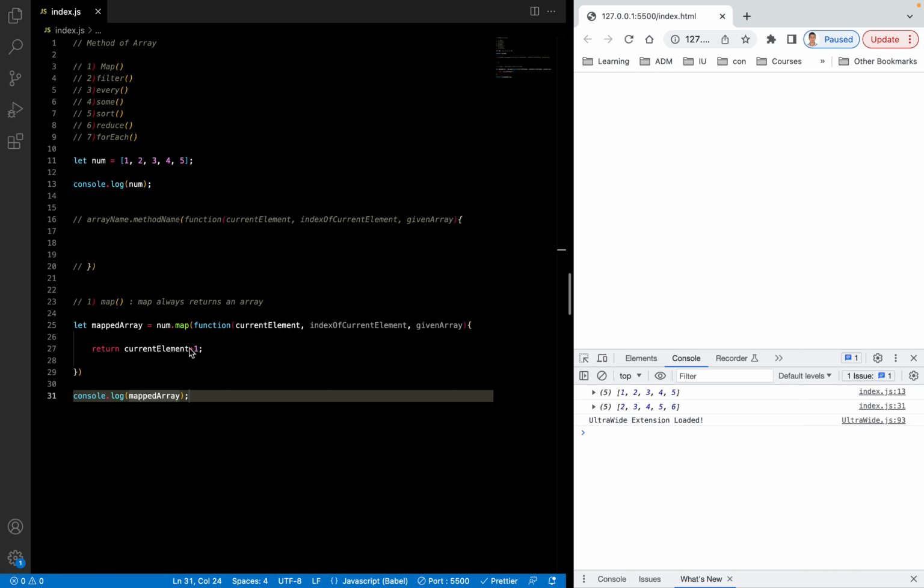If you want to double, you just multiply by 2. Whatever you want to do, like divide by 2, you just give your condition and return a new array. I hope you understood in which case we use map and how to use map.